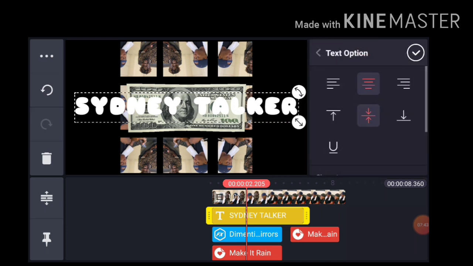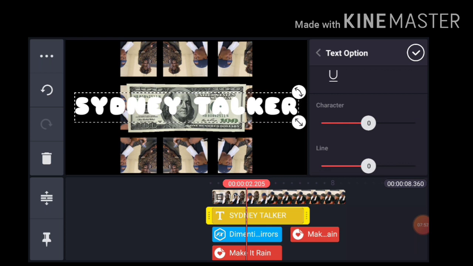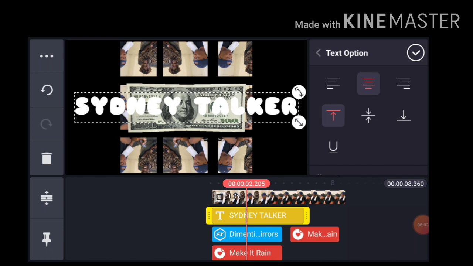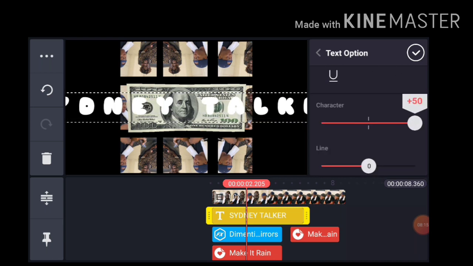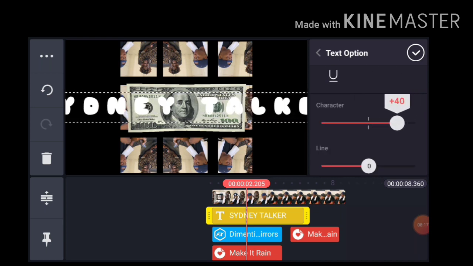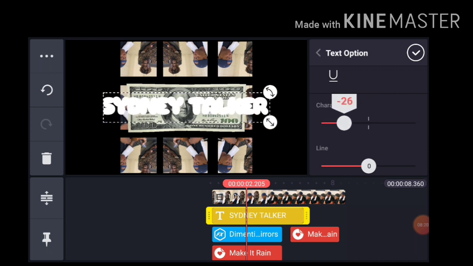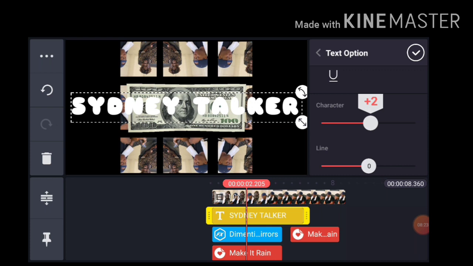Yeah, text option. If you look at text option, you have the options of maybe increasing the text, or the separation between the texts. You want to increase them, you could do it. This is actually for paragraphs. And this is for setting the text in certain positions of the screen. This is to underline the text. Then the character, you want to increase the space within them, or decrease it so they are close together. You can see what this does.